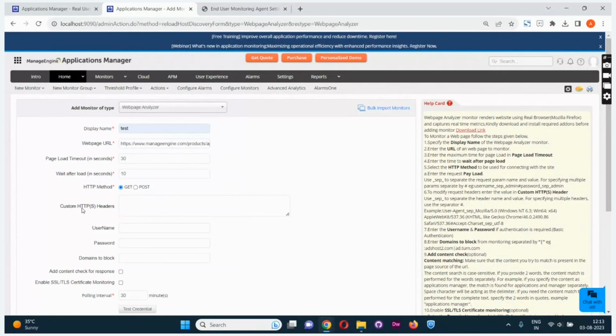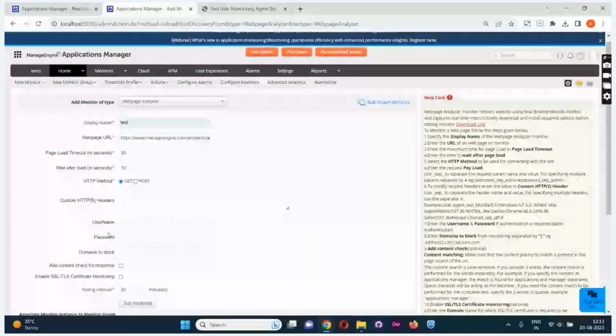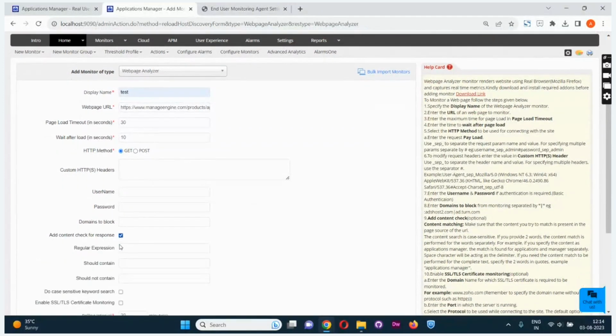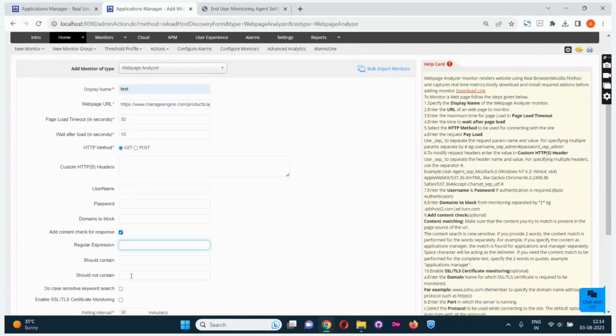You can also specify the custom HTTP headers. If you have a credential, specify the username and password for that page URL. And you can also specify the domains to block. If you want to add a content check for response, you can do so by checking this box and specify the contents, whether it should contain a specified content or should not contain a specified content. If you're specifying more than one word, you need to specify it in double quotes. Otherwise, it will check for each individual word in the whole text.